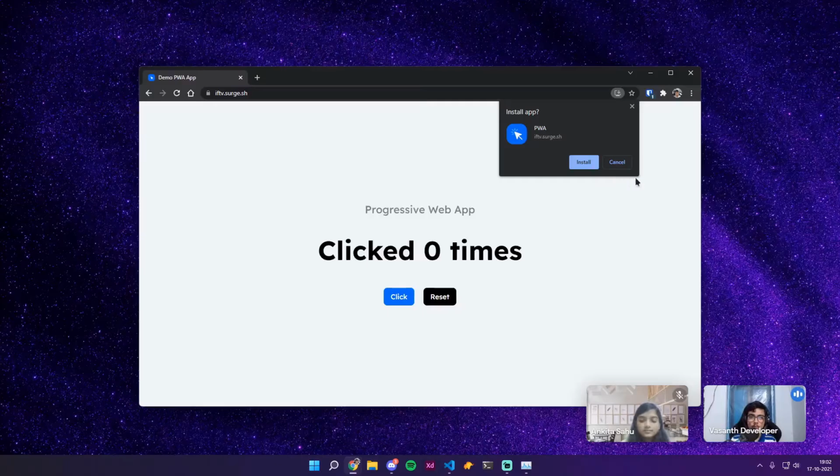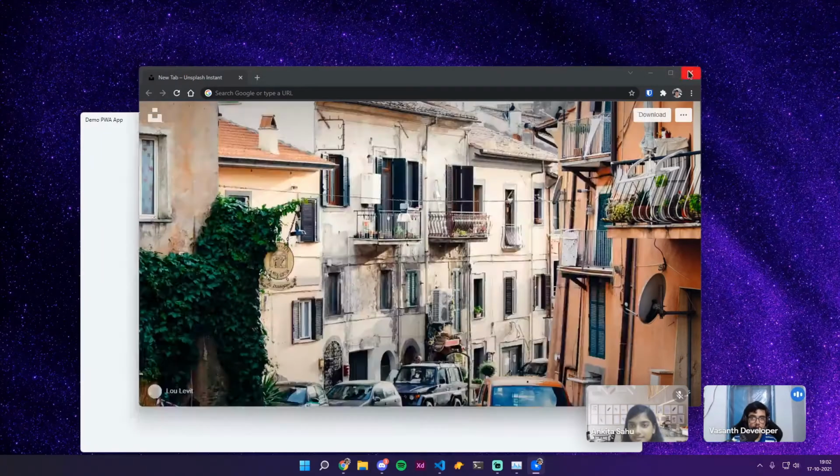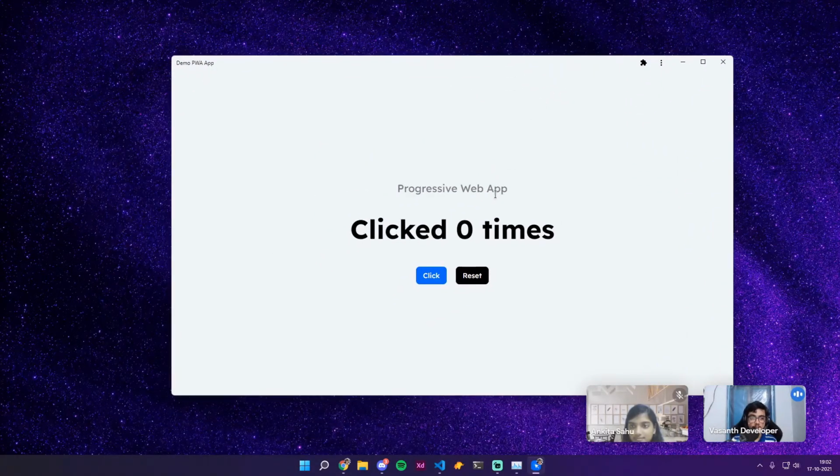You are going to get a prompt which is similar to this. Although, as I said, you can implement your own custom UI within the app to make the PWA install. Cool. Now that we have it, let's click on install. And there we go. Our PWA has been installed as quickly as that.